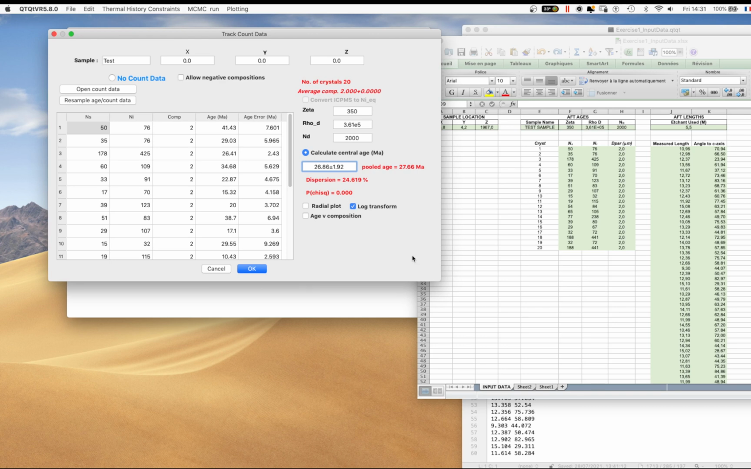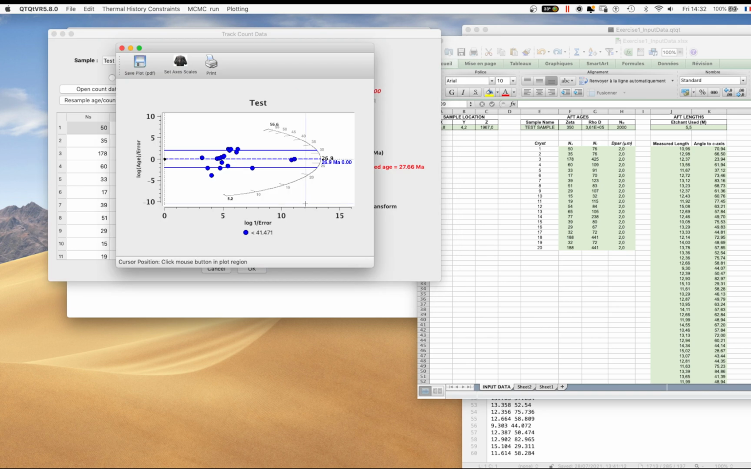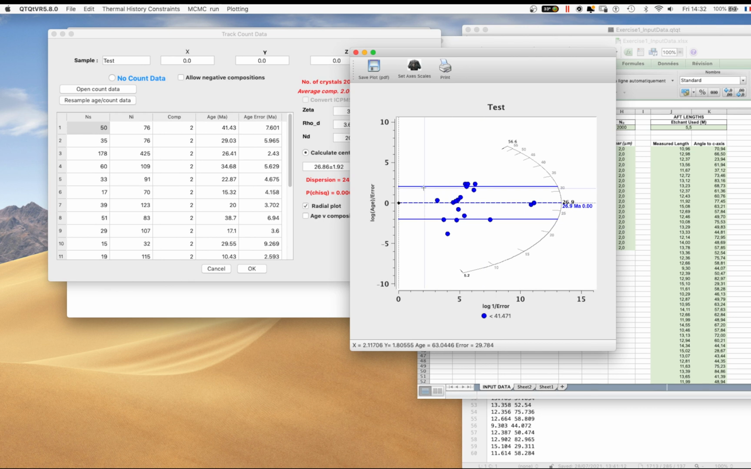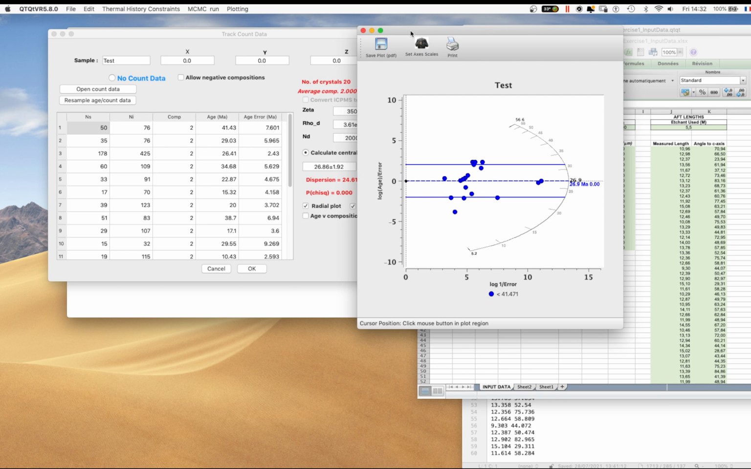So the first thing you might want to do if you're looking at data, but you probably should have done this before, is looking at the structure of the data, look at a radial plot, maybe looking at age composition. You can do that in QTQt, but there's other software that you might want to use to do that before. But if we look at the radial plot here, the default is this log transform radial plot. So here we have our radial plot with our data, and we see that the plus or minus 2 sigma normalized bands. We see there's a few data points fall outside that, which is probably why we fail the chi-squared test.